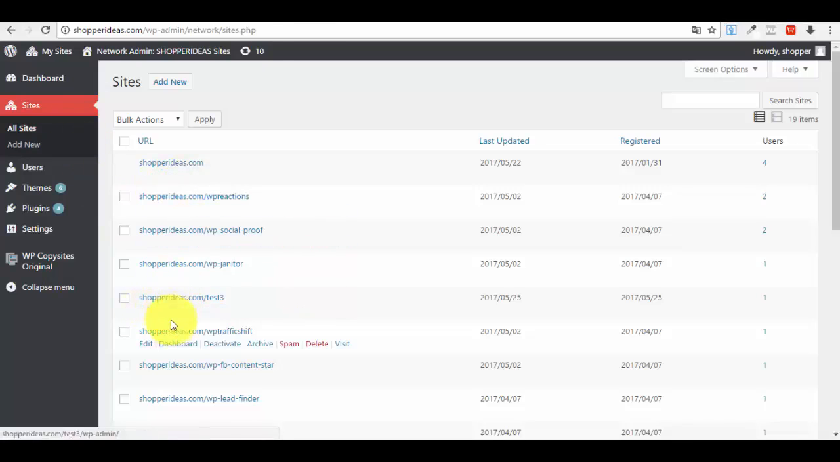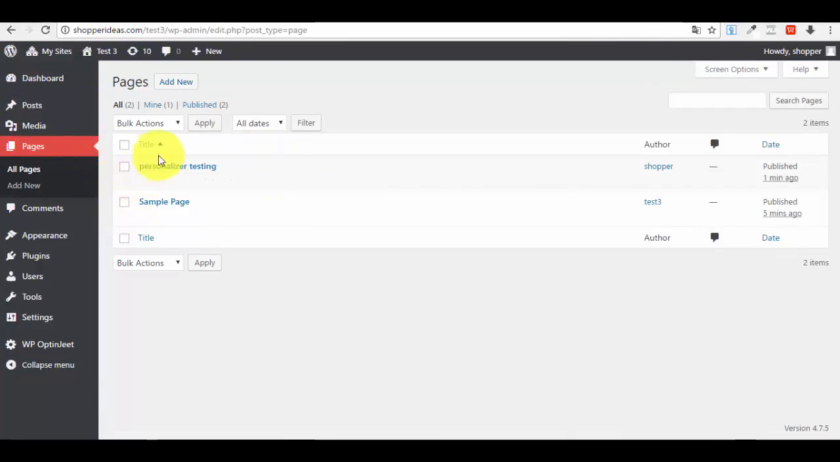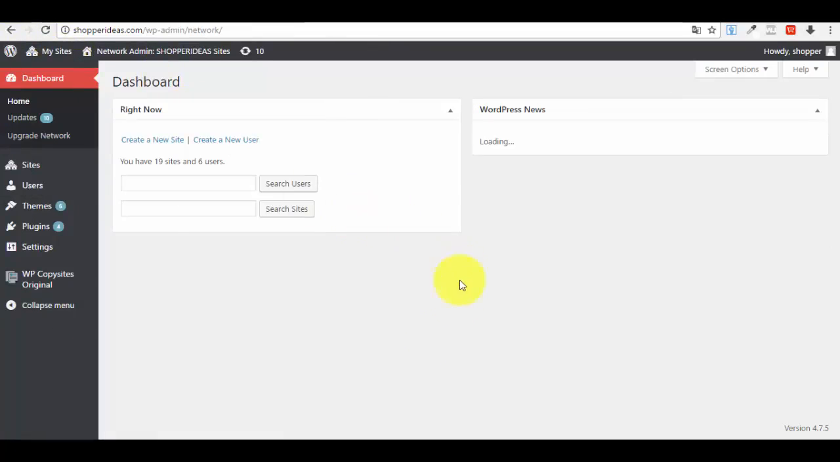I will go to all sites, I will go to my dashboard, and I will go to all pages. And this is it, personalizer testing. You can see that the new page appeared here, right? Which is absolutely amazing, guys. Now to go back, I have to go to my sites here, network admin dashboard. So basically this is how it works.